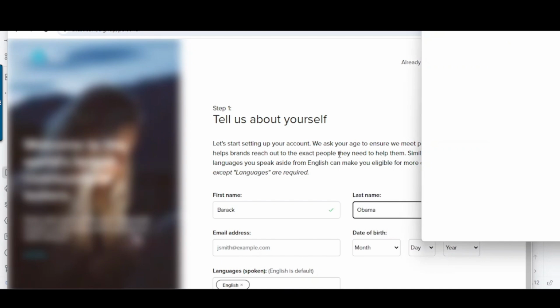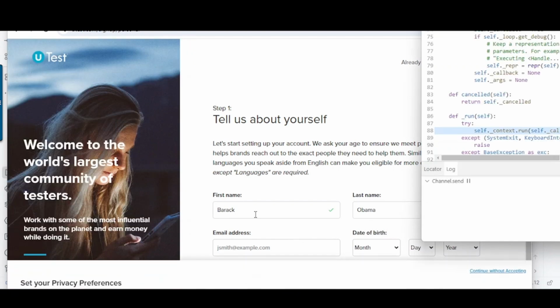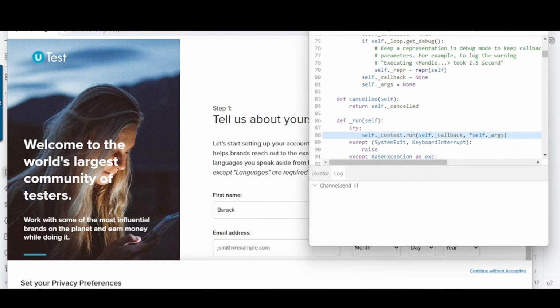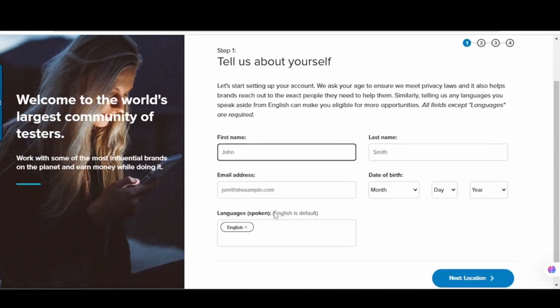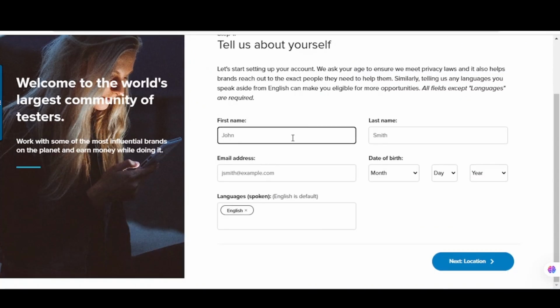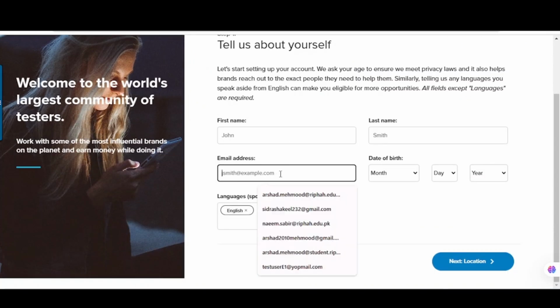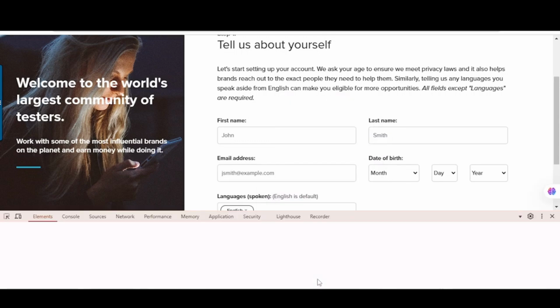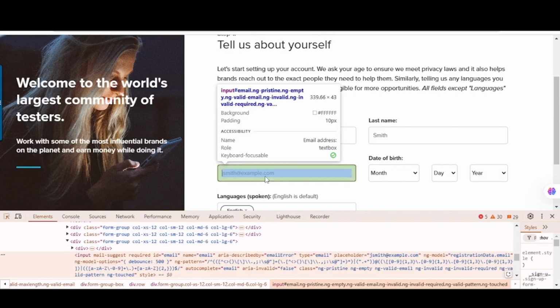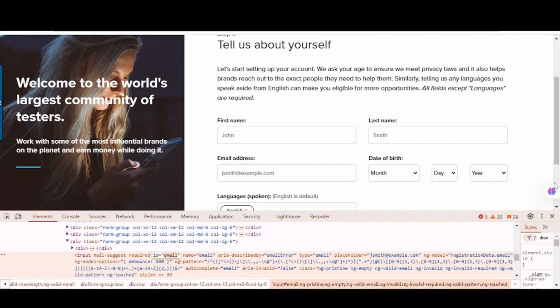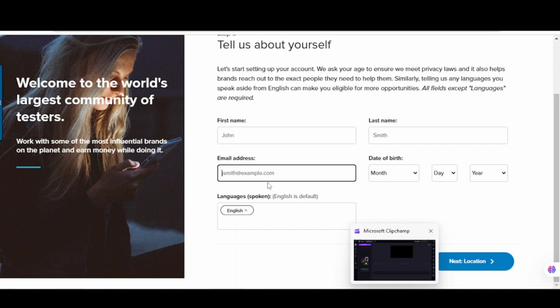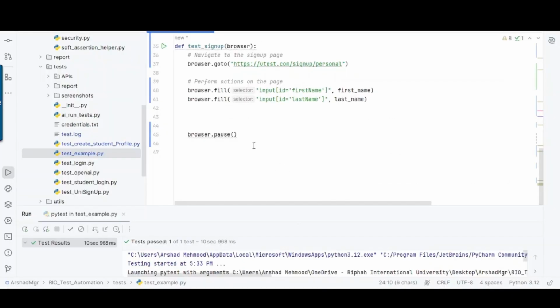Now the browser has launched and navigated to the page. It has entered the first name in the first name field and the last name in the last name field. So let's see. Here you can see, for example, I want to add the email. So here, inspect it and see. This field has the ID email. So I will use the ID here.